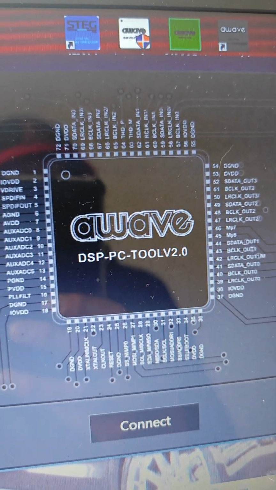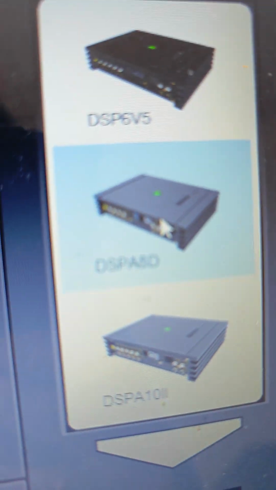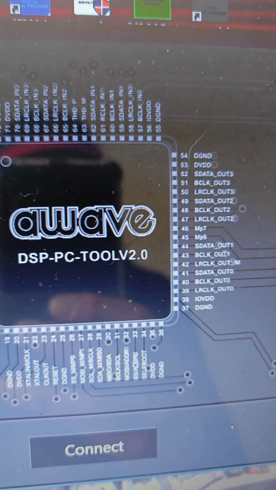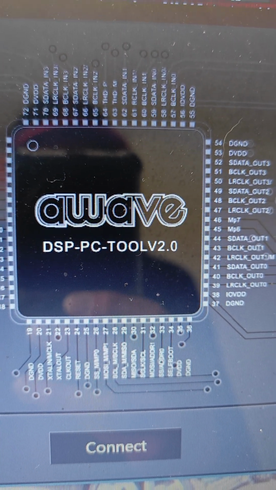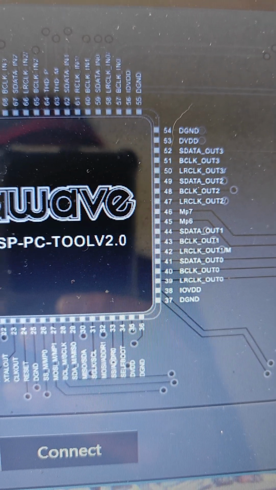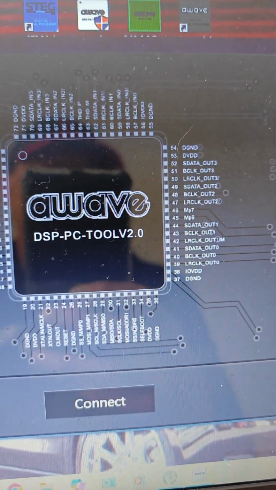Good morning, everyone. This morning we're going to do a quick setup video of the now most popular DSP, the A8D. We have this in the Awave and the MS DSP 8-inch, and they have similar configurations to set up. The software we're doing today is Awave 3.8.1.6, available on the Awave website or from your dealer.